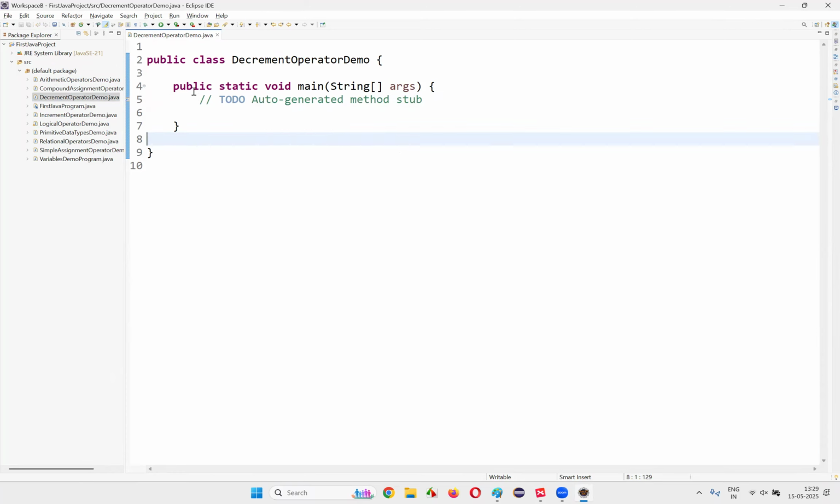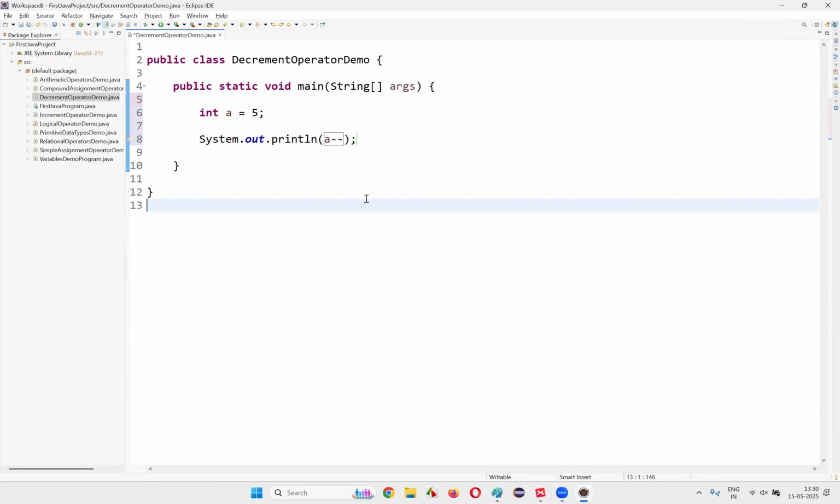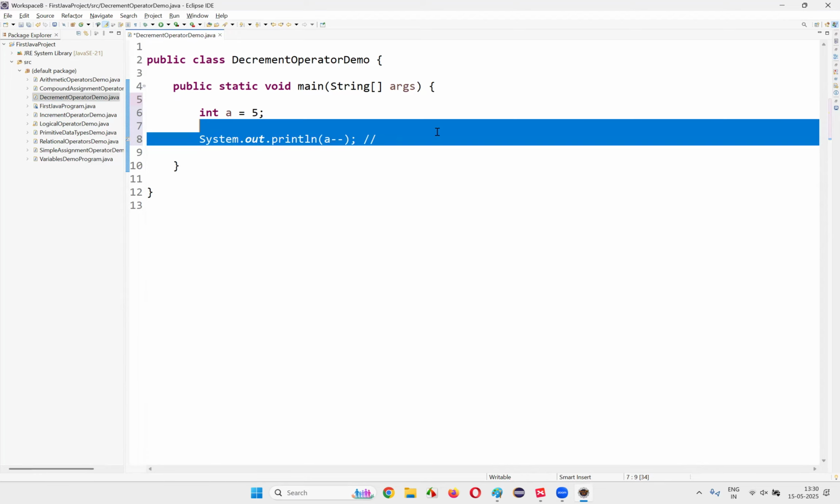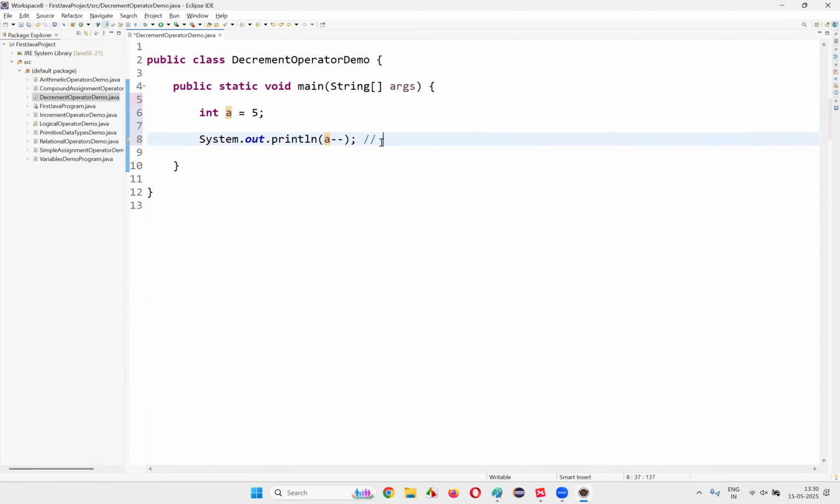With the main method, in the decrement operator demo I'll write int a is equal to 5. And here I'll write system.out.println a minus minus. This is a post decrement operator. That means first the value of a will be printed and then the value of a will be decremented by 1 later. So the output of this statement will be that 5 will be printed first, guys. Then 5 will be reduced by 1, after printing, because of the decrement operator.